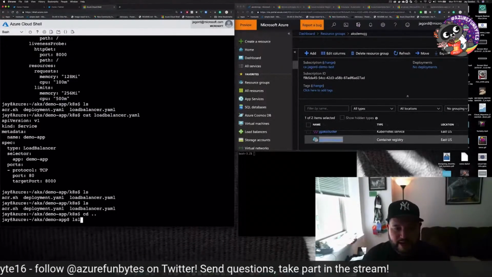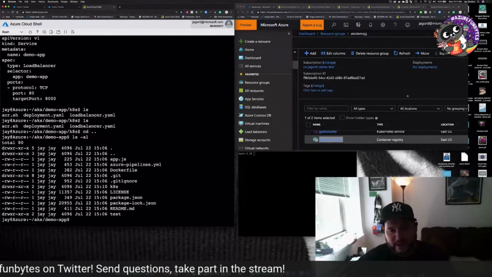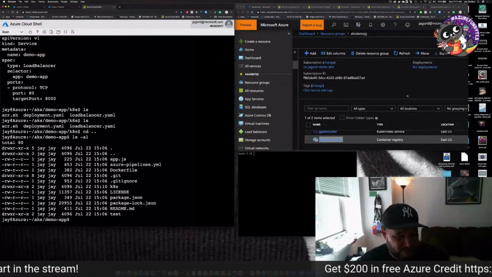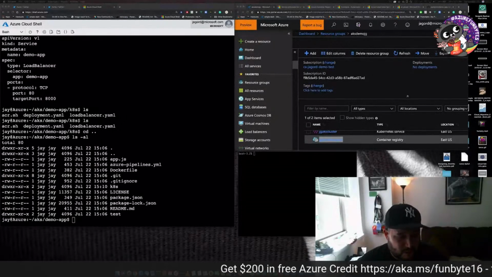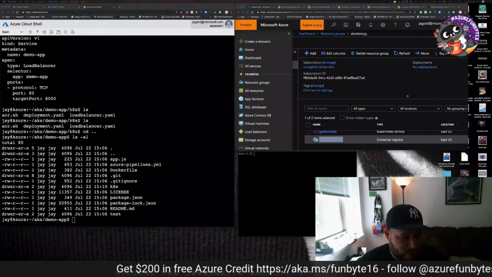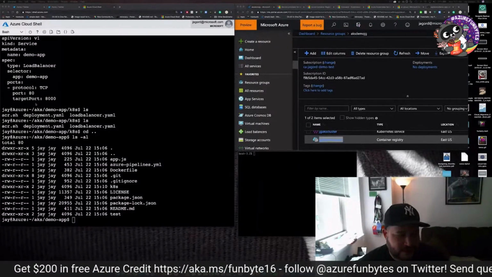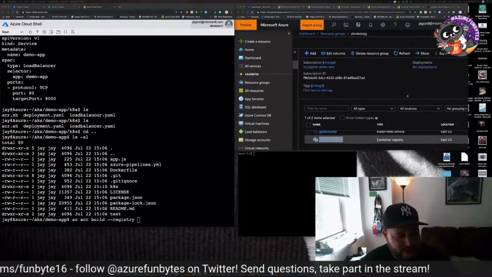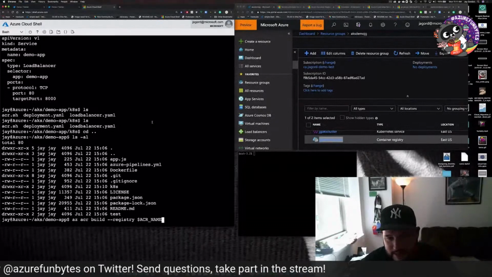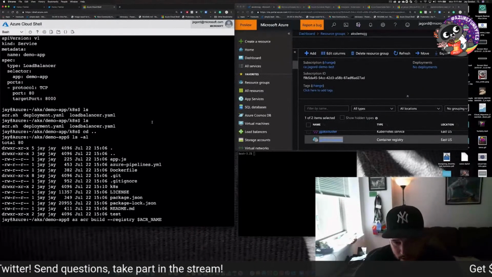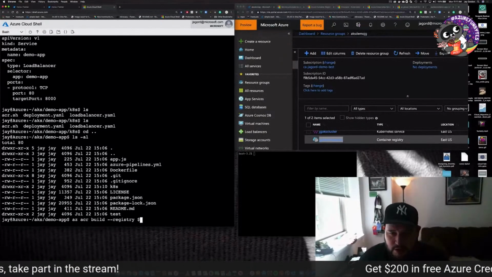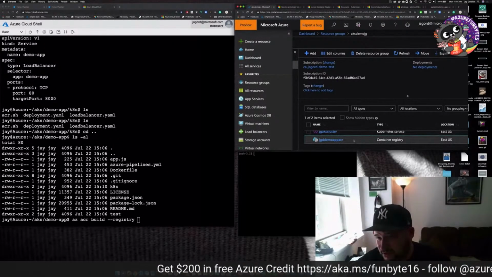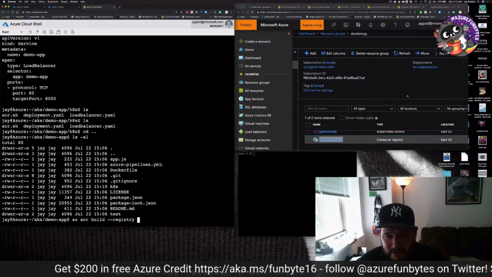So what we have here in our demo app is our simple application. It's ready to go. And if we want to start building it, it's as simple as this. We're going to specify ACR build. Then we're going to specify the registry name. I've saved the registry name as a variable, but we can just specify it here just for the sake of simplicity. Let's just specify the registry name right here.